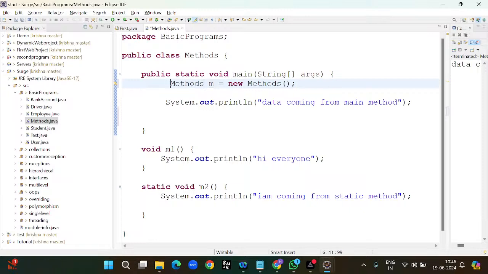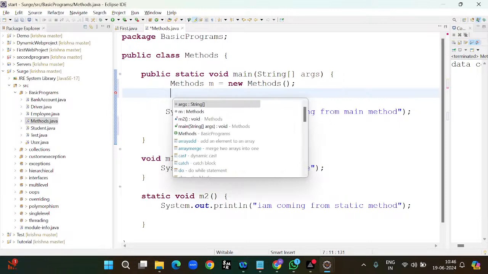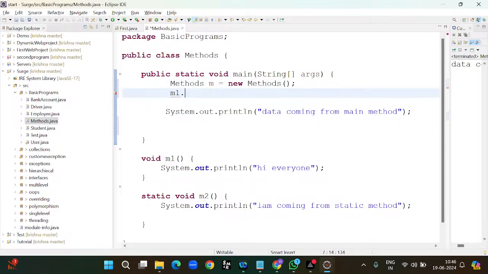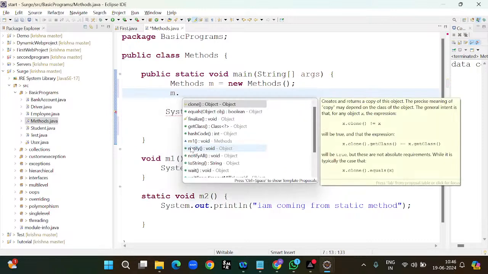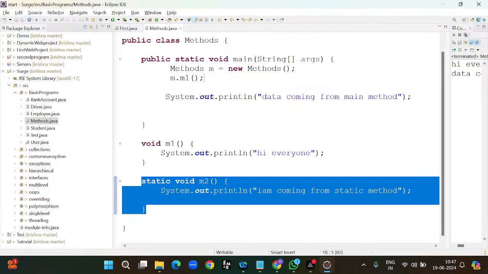Now if I want to invoke the instance method, how can I invoke it? m dot m1. Here m is the reference variable, m dot m1, and here we will get the options. Now if I execute the file, should I get this message? Are you guys observing what is happening internally? Now this is coming. Static means class level.